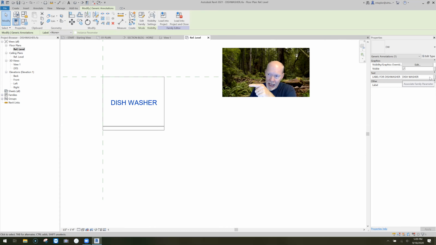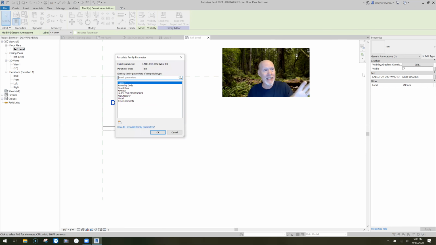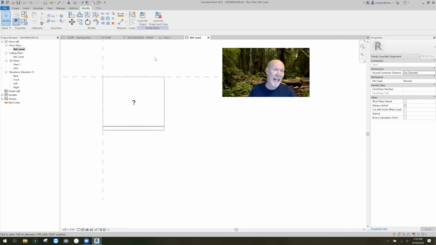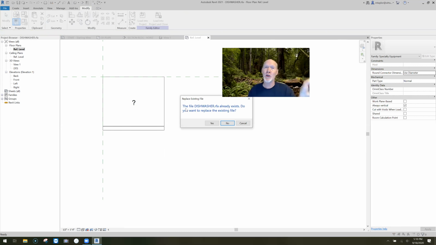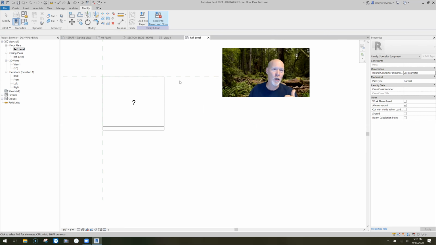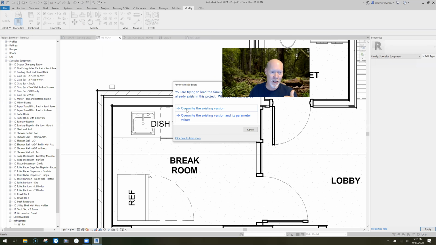And if I click that little button, it's basically asking me, which parameter would you like to associate with? Which one would you like to connect with? And I'm going to pick label for dishwasher. So this connects DW label for dishwasher to dishwasher label for dishwasher. I say okay. So now they're connected. And now I'm going to say save. It's a question mark because I'm going to answer the question back in the project. Okay, load into project and overwrite.